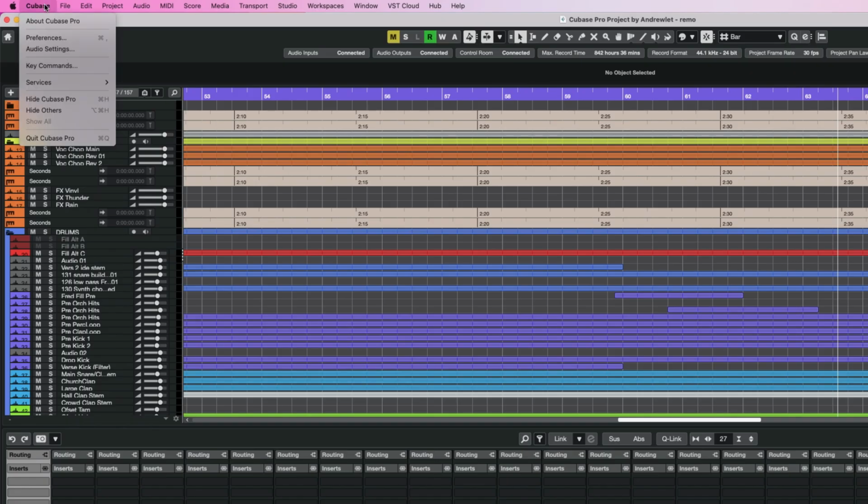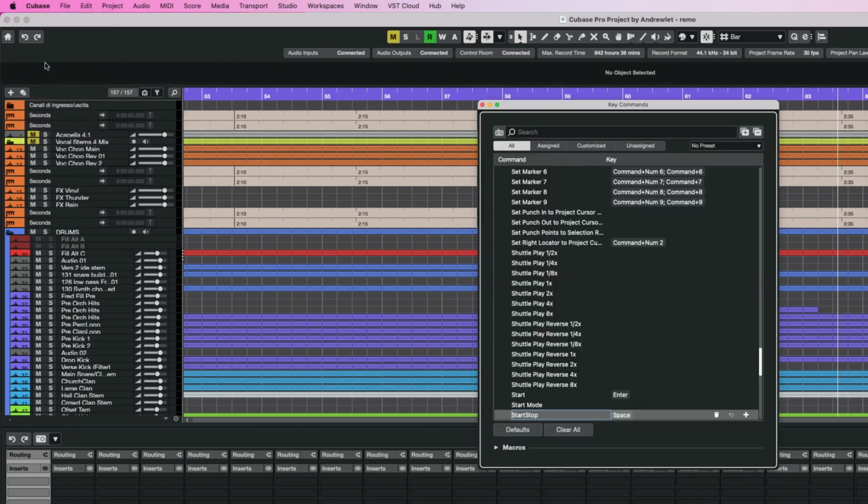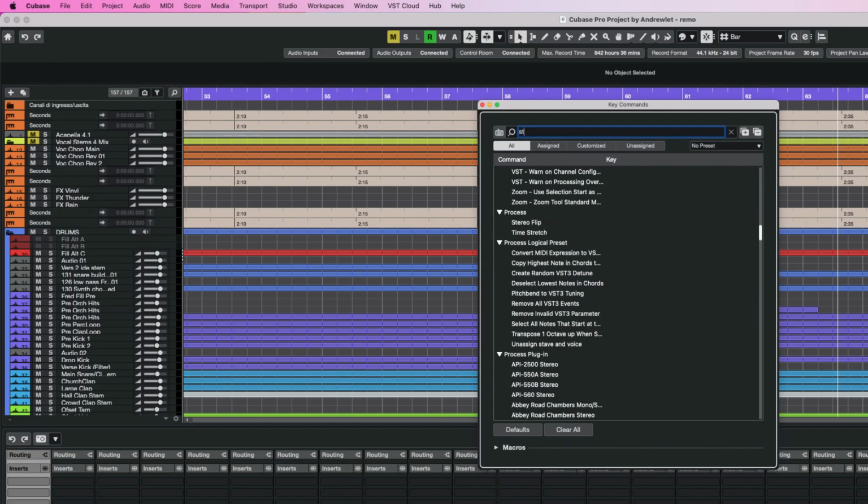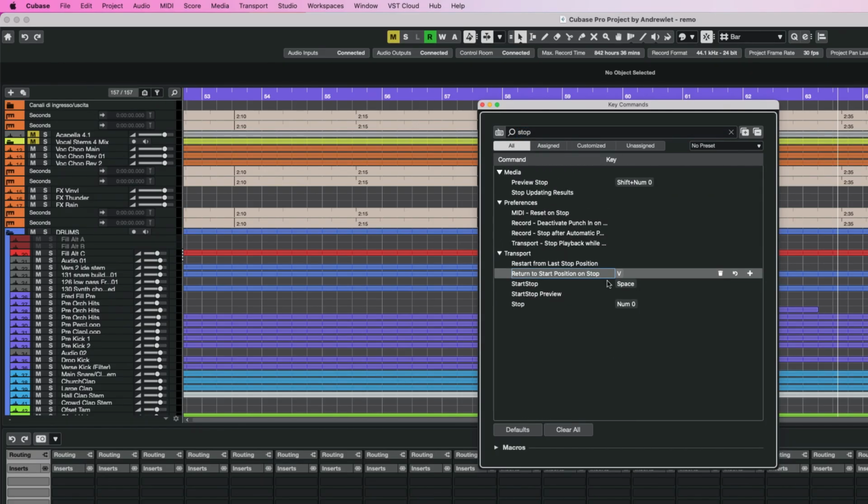Now, if you want to create that custom key command, just go to Cubase at the top, go down to the bottom where it says Key Commands. Go ahead and search Stop, and then you'll see Transport. And then you can choose whatever key command you want. For me, I prefer V. If you don't have that, once you select it, you can go ahead and press V on your keyboard and it'll assign. If you have V assigned to another key command, then you'll have to replace it.